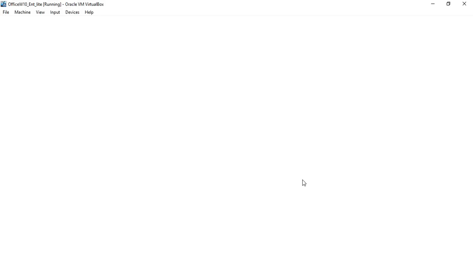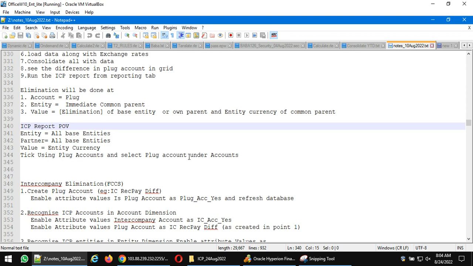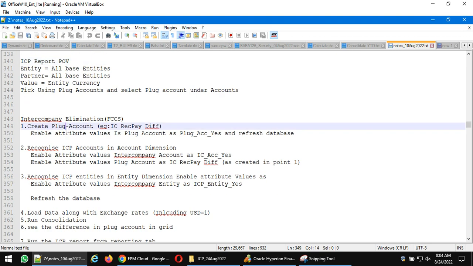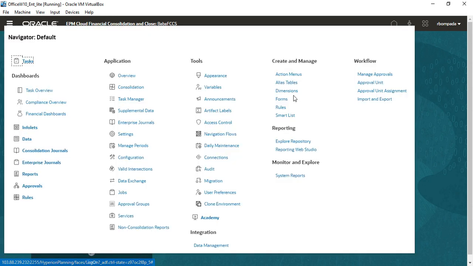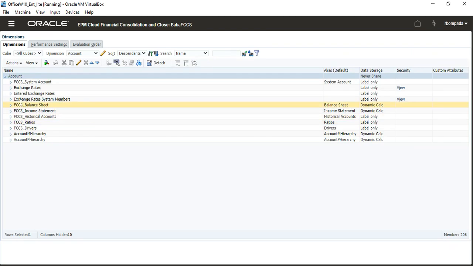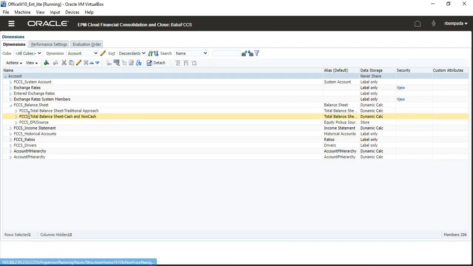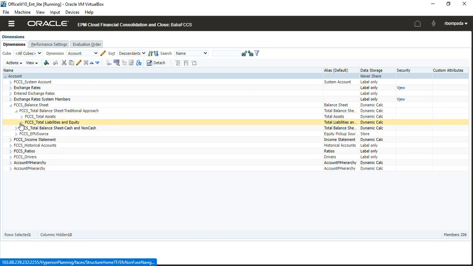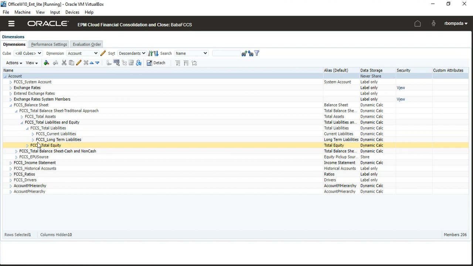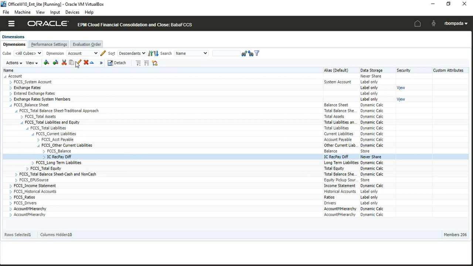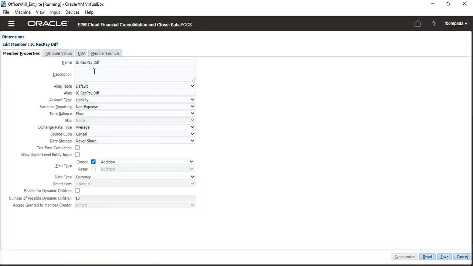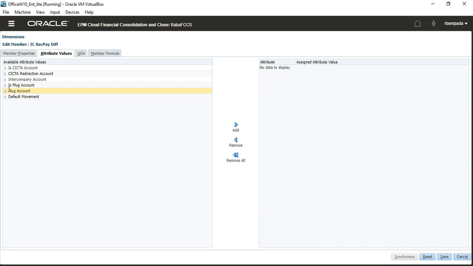So the same, you can see the notes for FCCS. Create plug account first. It is already created, for example IC receivables and payables. So come here, go to navigate, dimensions. Expand balance sheet, expand traditional approach, expand total liabilities, expand other current liabilities. Here we can see IC receivables payables. I have given this as IC receivables payables, and in attribute values we have to tick is plug account.